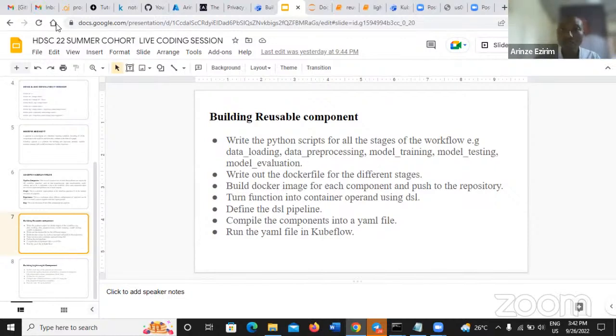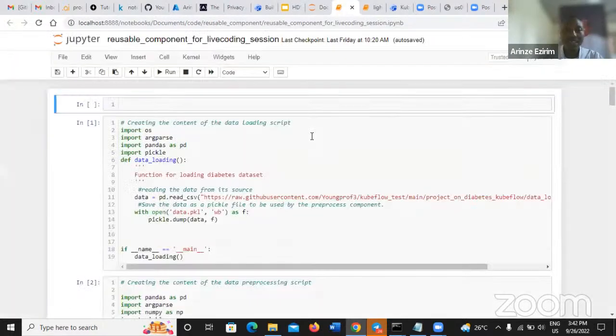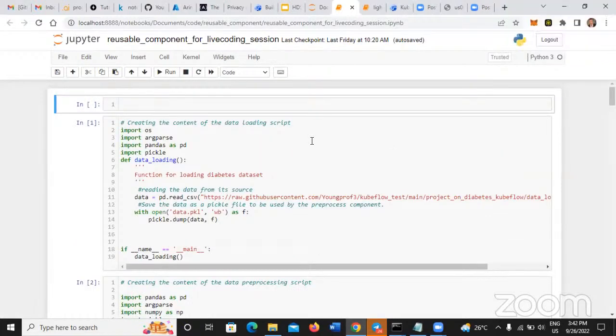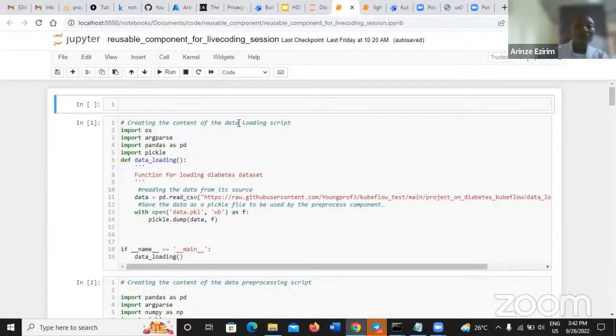Okay, let me just go to my Jupyter notebook now. So we'll see what the entire workflow looks like. Hope you can see this, the notebook. Is it visible enough? Yes, it's clear, we can see. Okay, good. Now, in the very first stage, we have creating the content of the data loading script. Import os, import argparse, import pandas, import pickle, and then the Python script.